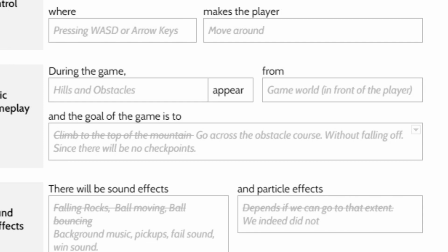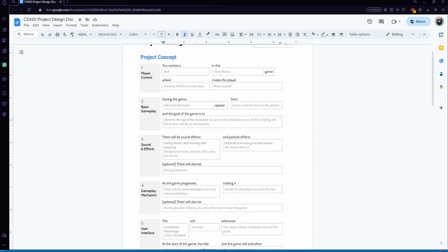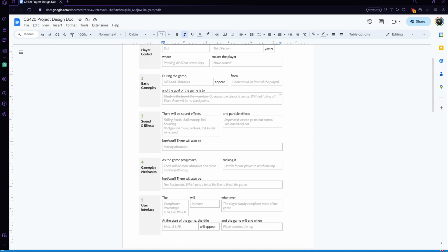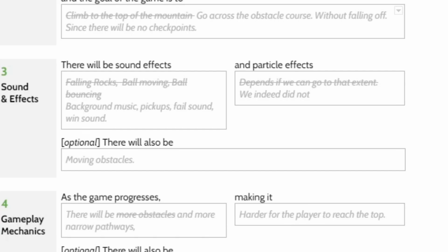And the goal of the game is not to climb on top of the mountain, but to go across the obstacle course without falling off, since there are no checkpoints. I'm evil. There will be sound effects. There won't be falling rocks while moving. Well, I can't be bothered. But there will be background music, pickups, fail sound, and a wind sound.